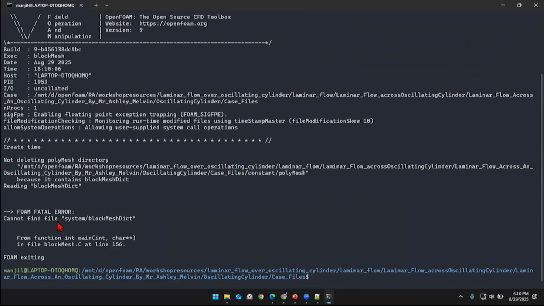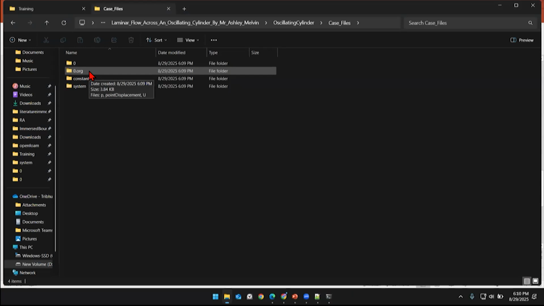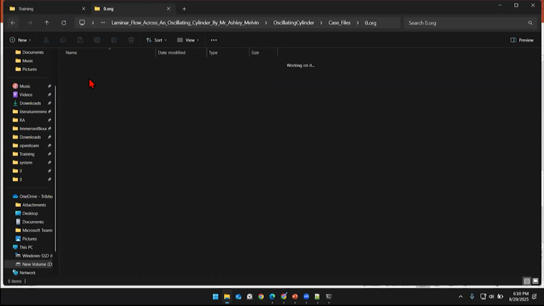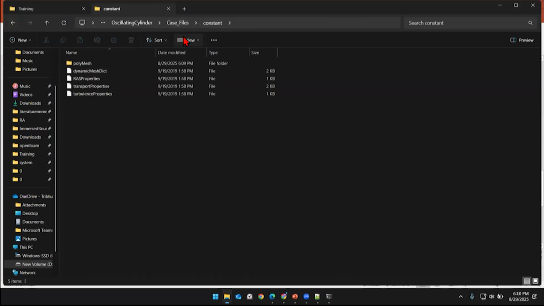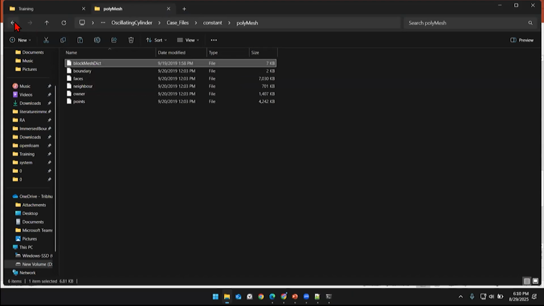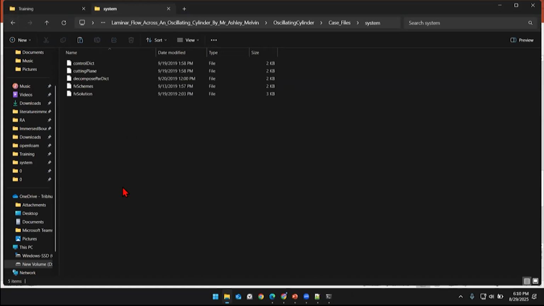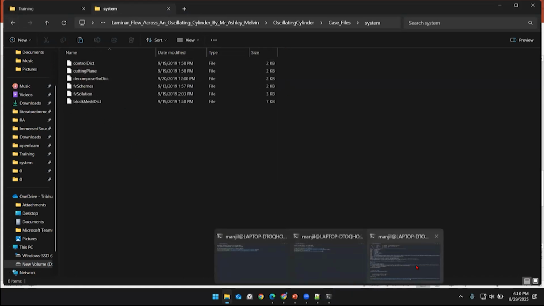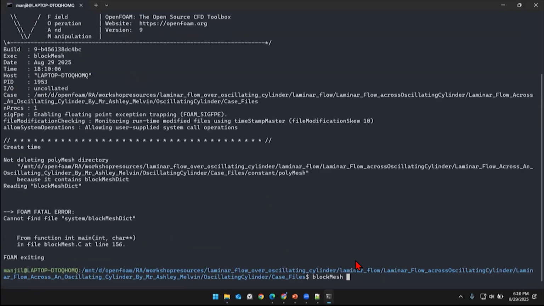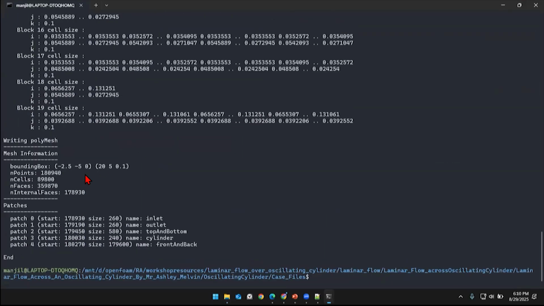You can see that it says it cannot find the file system blockMeshDict. In the previous structure, the blockMeshDict is inside the constant folder, inside polyMesh. But in the higher versions, we need this blockMeshDict in the system folder, so we need to copy it back into the system folder. So now let's run blockMesh. Now you can see that the mesh is generated.